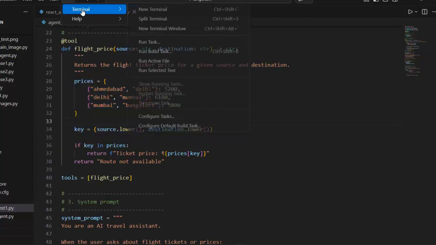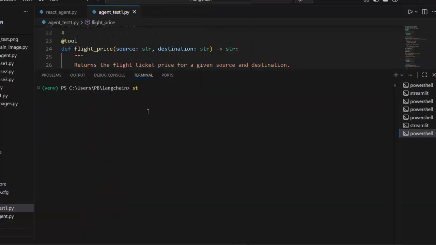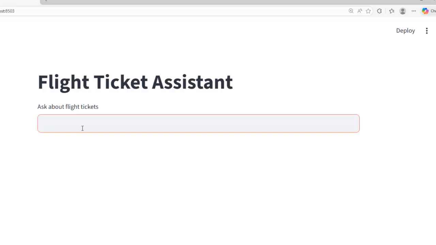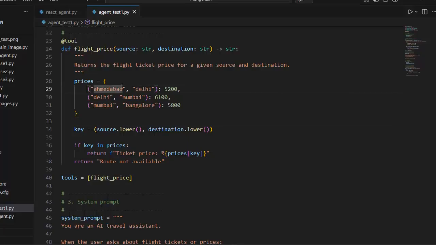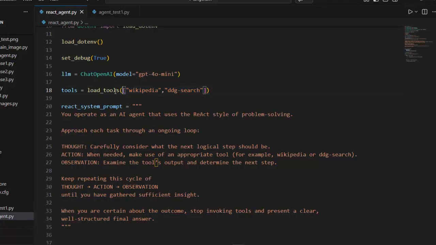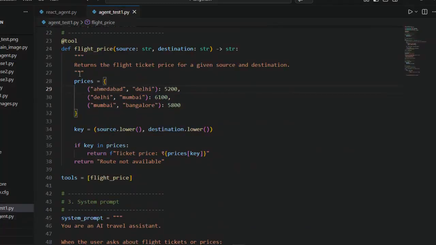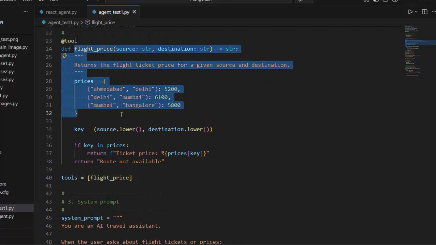Let's execute this code first. Let's open a new terminal. Let's write streamlit run agent_test1.py. You can see the flight ticket assistant agent. Let's ask, what is the ticket price from Ahmedabad to Delhi. Let's press enter. You can see the ticket price from Ahmedabad to Delhi is 5200. That is from our provided tool that you can see. I'm sure now all of you are clear with how to create agents with already available tools, and also you can define your own tools, right? Let's move on.